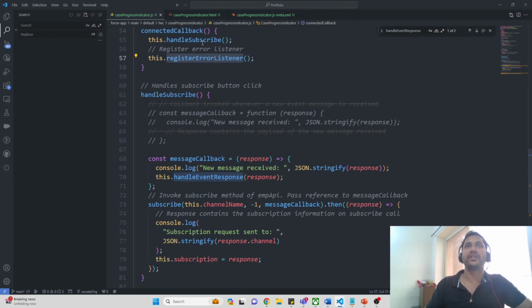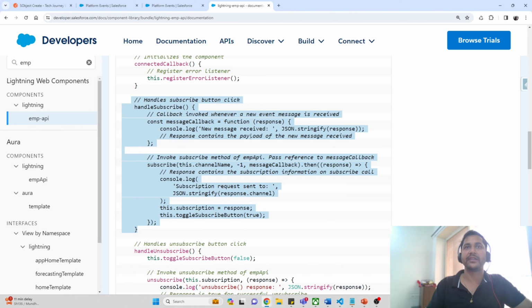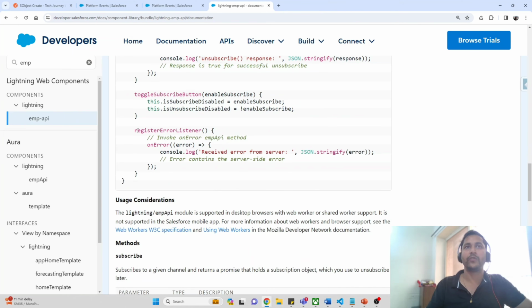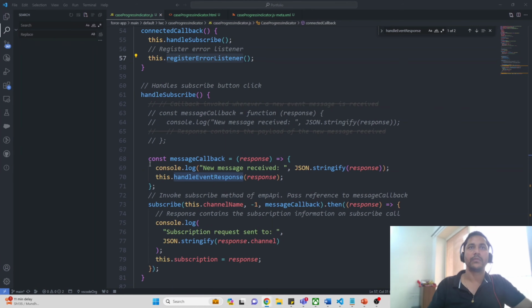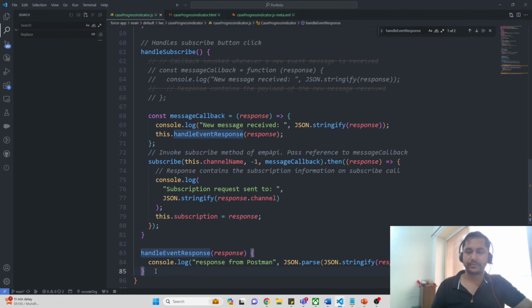And as soon as the subscription has been handled, in case there is any failure, then we are printing the error listener as well. Again, to get the code of the error listener, I am navigating to the documentation, and from here I am copying that code and printing it here.